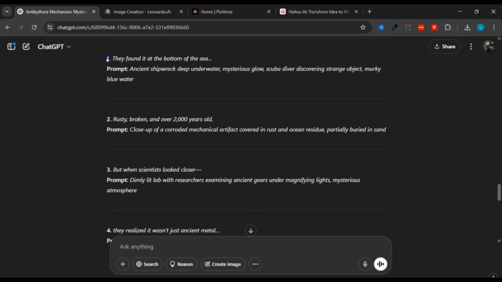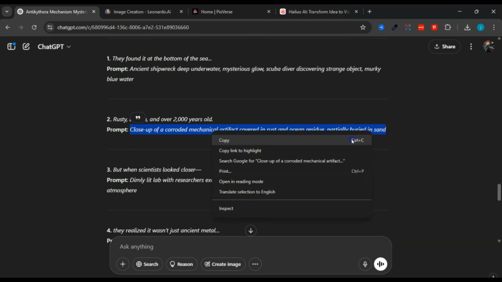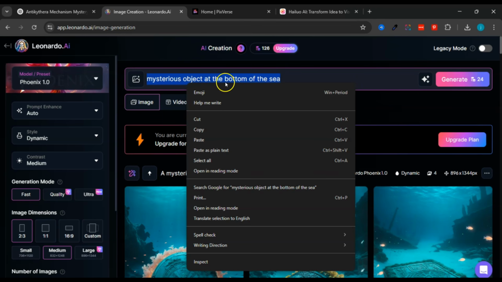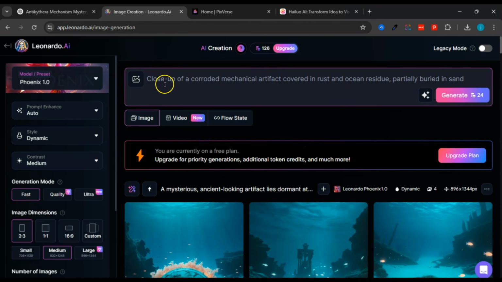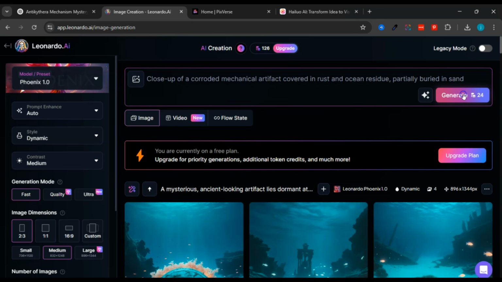Since we already generated the images for the first scene, we can just move on to the second one right here. So here's the prompt right here. What you can do is just copy this. Just make sure you read the prompt before you use it, and you can make some adjustments that you think are relevant. I'll just go ahead and paste it as it is and generate.